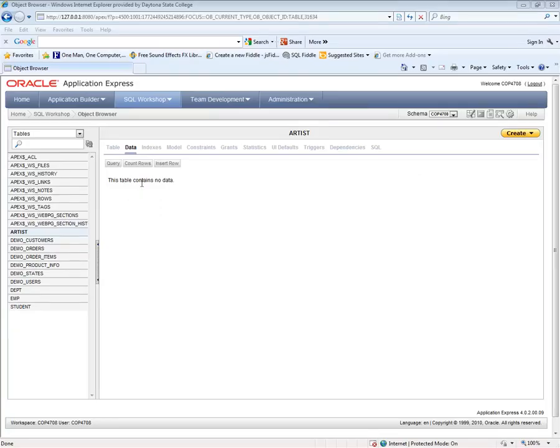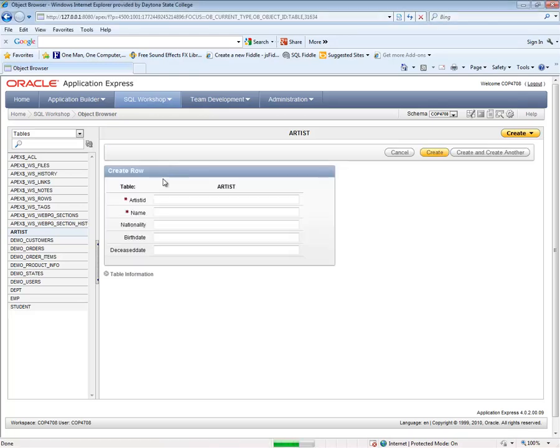Now let's go back to the data and click on insert row and see how we can do that. For the artist ID, I will put artist ID as 3. I will put the name as Miro and the nationality as Spanish. Birth date is 1870 and deceased date is 1950.